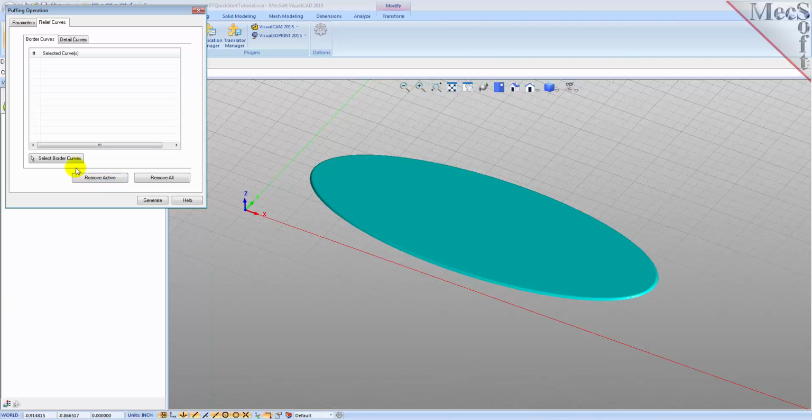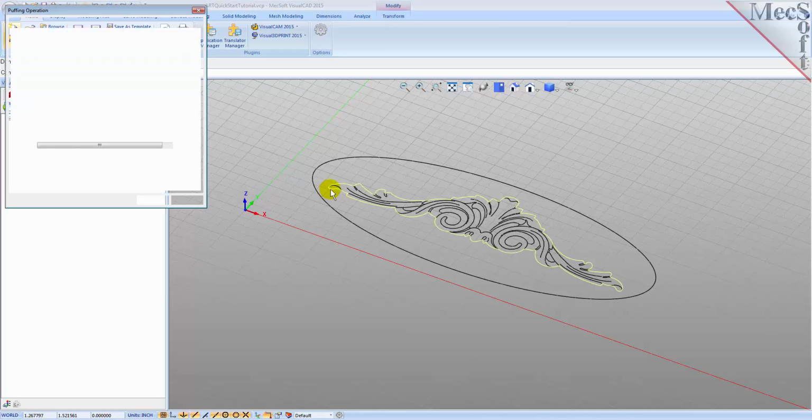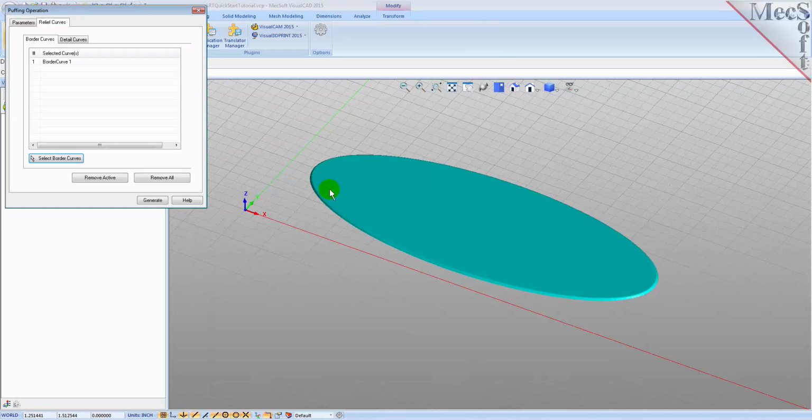Now, pick the Select Border Curves button. The dialog will minimize and allow you to select geometry. Now, we'll select the border profile of our relief geometry. Right-click or press Enter and the Create Puff Operation dialog will reappear.